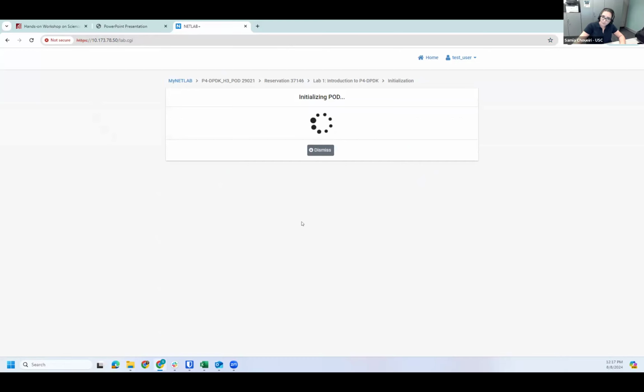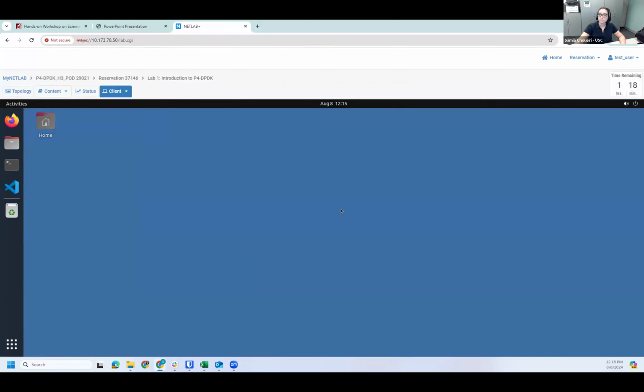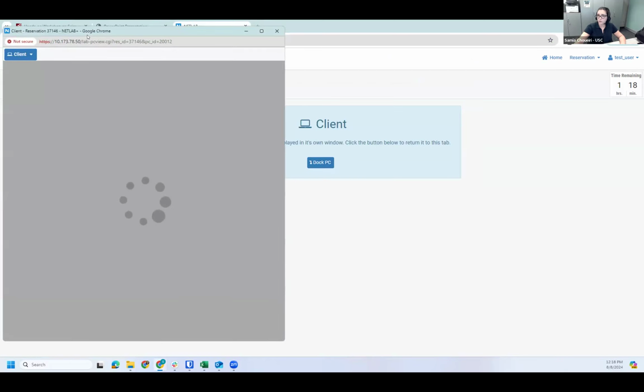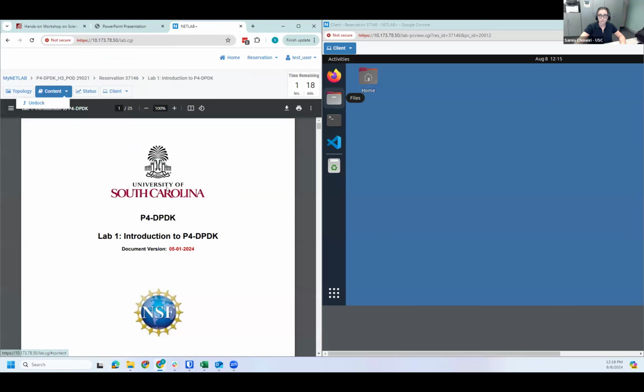So you press on Enter Lab. And to run your VM, you just click on the client. And to have the lab manual side by side with the VM, I will use the undock button here.